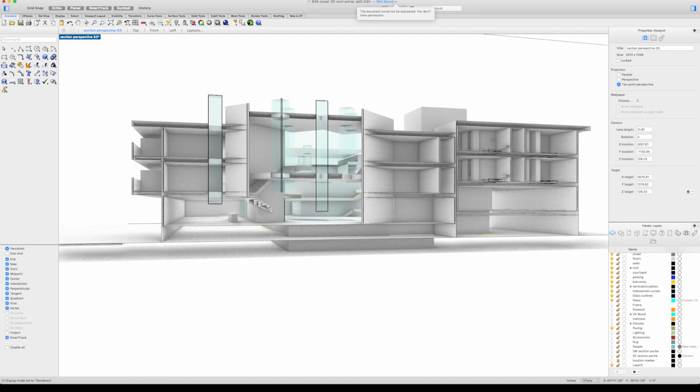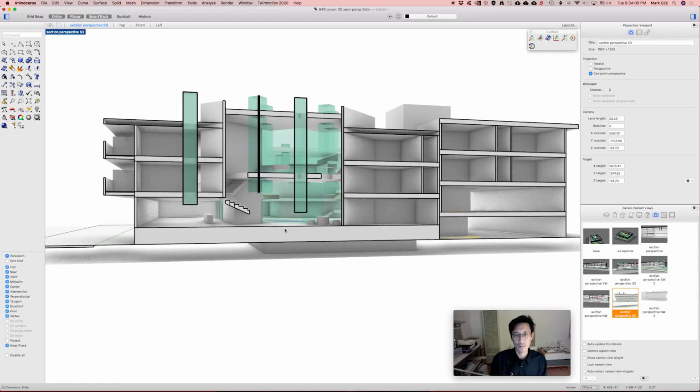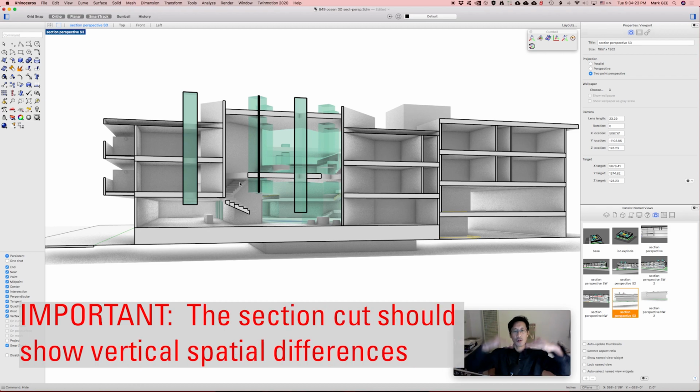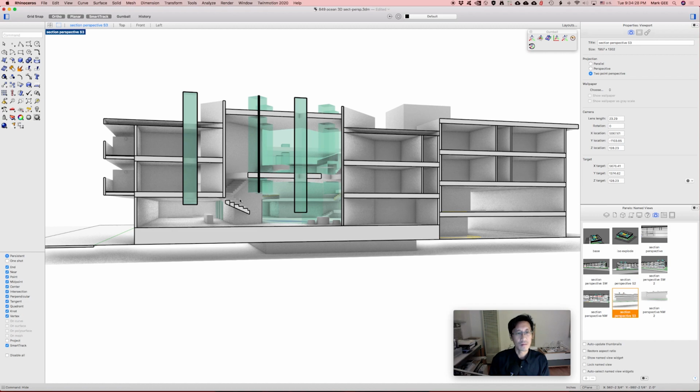I think maybe this one might be the one we want. We get to see all the way into the pool area. We see the deep space here. We see the different vertical sectional space differences here, as well as different floor heights that we have going on.